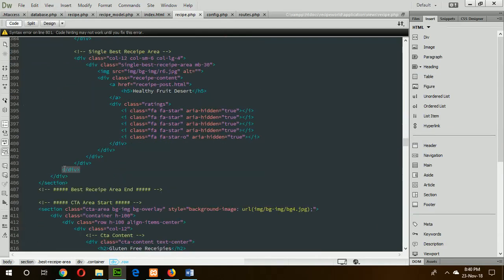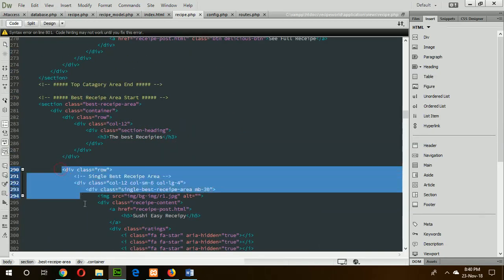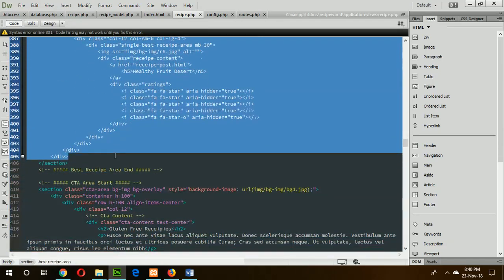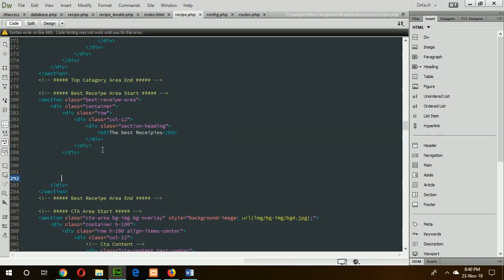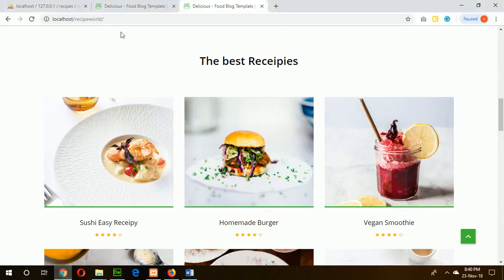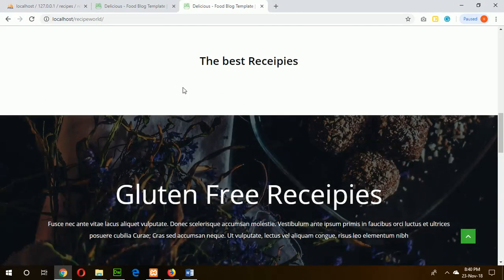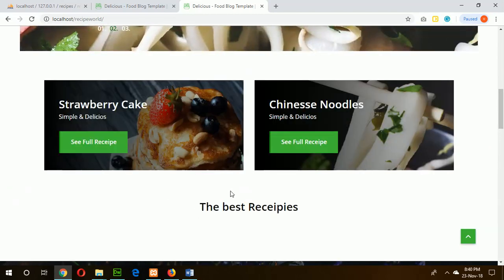Line number 290 to line number 404. Just select the portion and delete the content. Save it, and if I refresh the page, you can see this part is empty now. Now I will fill up this section using database data.